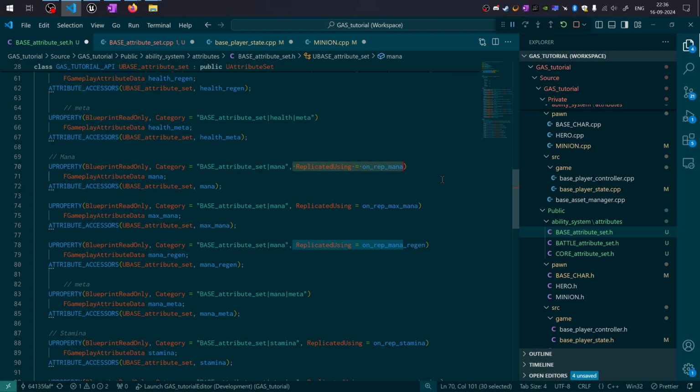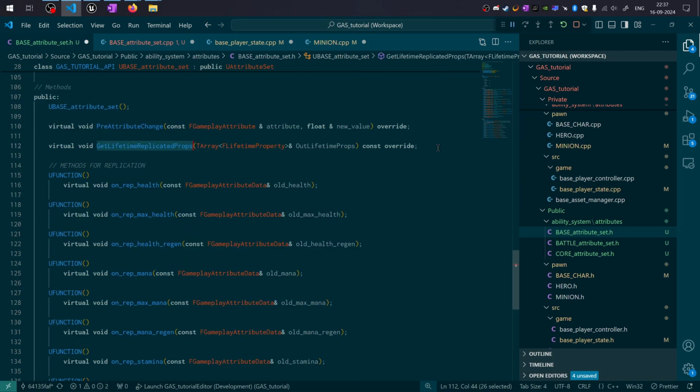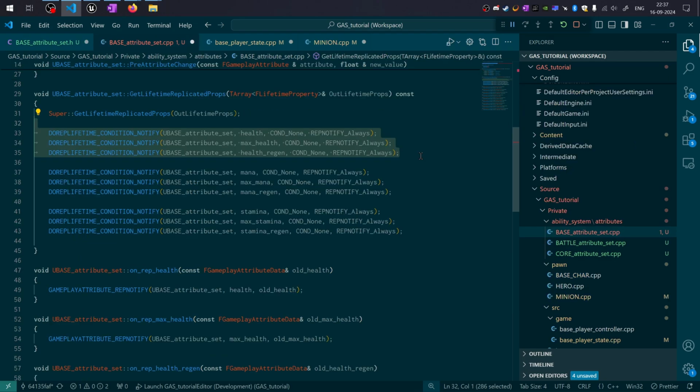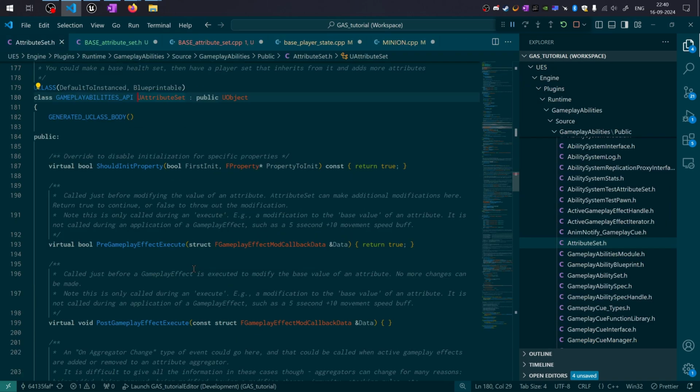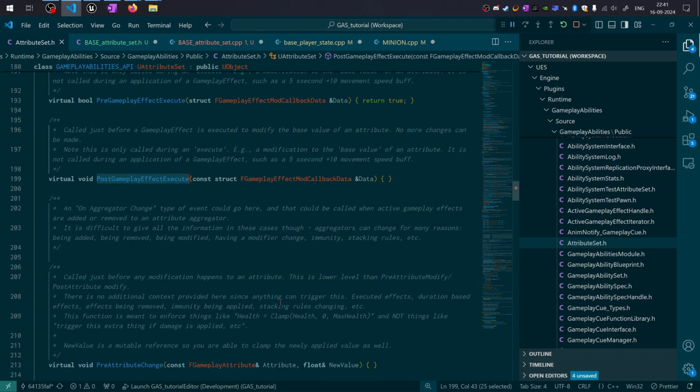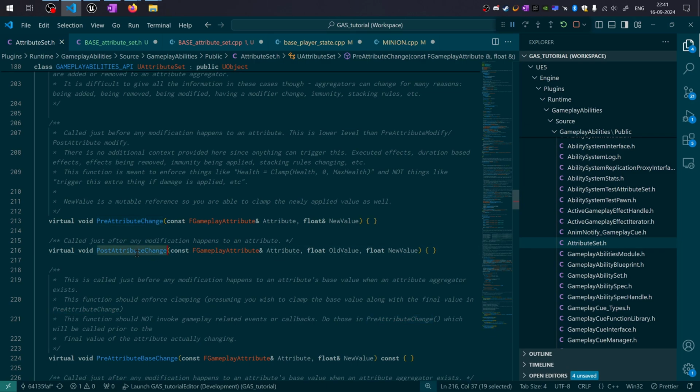In the fourth section, we replicated these attribute properties. We had to replicate using a replicating method, and we had to specify that these attributes are lifetime replicated in the GetLifetimeReplicatedProps method. So we replicated all attributes except for the meta attributes. The meta attributes are operated inside these attribute set's methods, such as the pre-gameplay effect execute, post-gameplay effect execute, pre-attribute change, and post-attribute change. Since these methods are called on the server, we can just allow the server to modify that health value based on that health meta attribute value.